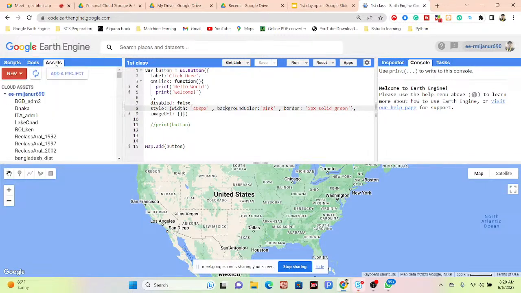Then the assets tab. The assets tab mainly manages your assets, such as your shapefile, your boundary shapefile, different types of satellite images, as well as anything you saved as an asset. It can be a CSV file, a shapefile, or a raster image. All of these things will be stored under the assets tab.